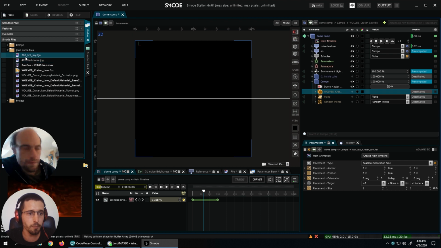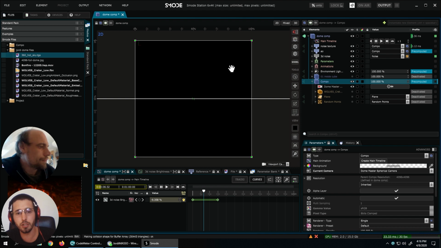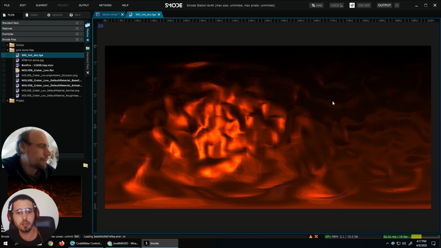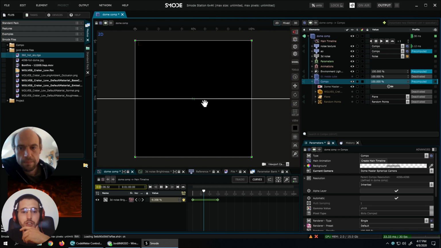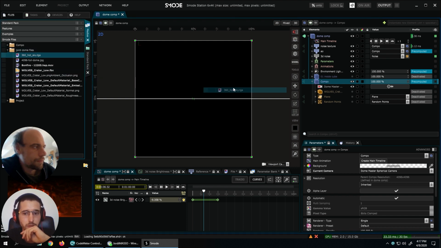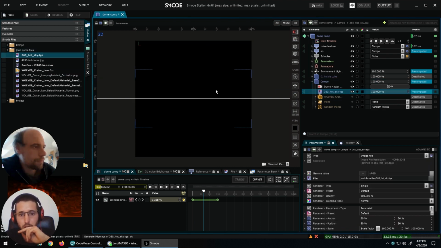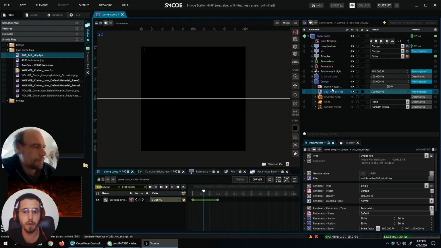Just to finish, because I think it's more related to this compositing side. Imagine that you have this. This is just a frame that I rendered out from Smode, but this equirectangular one. We found in many projects that we were using 360 footage from some people, and what happens is the same: if you apply this here, the DOM master camera will not capture this since it is a 2D image.